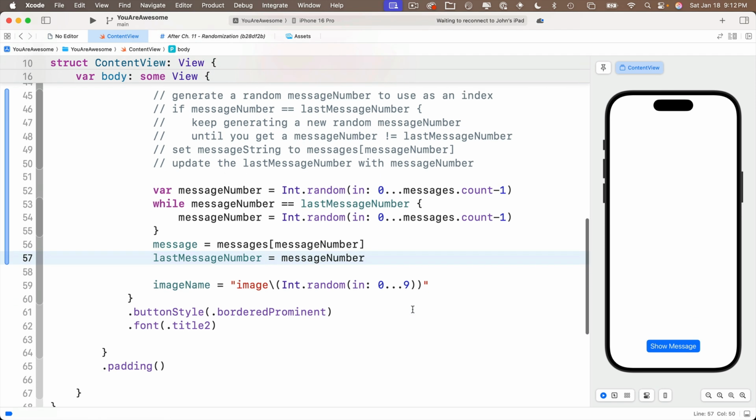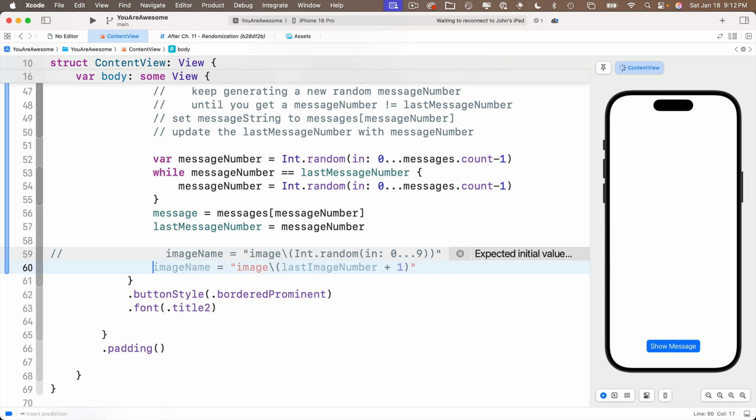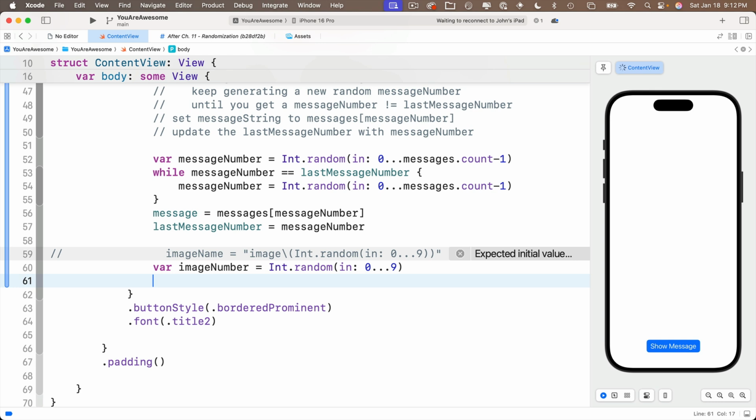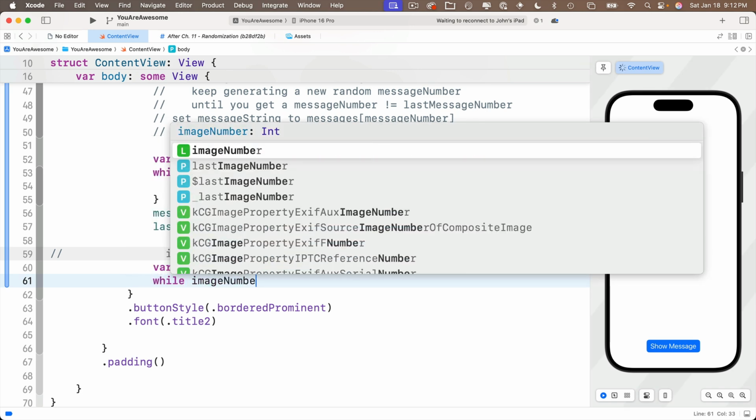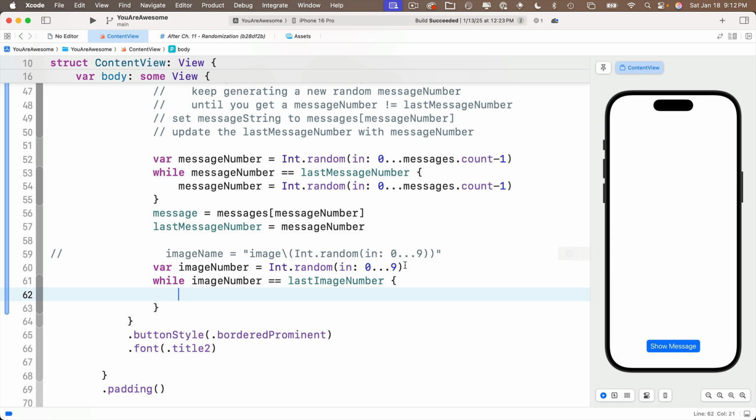Now I don't need this line with imageName anymore because that could potentially generate a repeating image name. So I'll comment this out, and then below this I'm going to declare var imageNumber and set this equal to the same random value I had in my imageName code that I commented out. That's Int.random(in: 0...9), and that's because I've got 10 different images in my asset catalog named image0 through image9. Then my while loop says while imageNumber equals lastImageNumber, and in between the curlies, I'll set imageNumber equal to the same random number generating code that I used above.